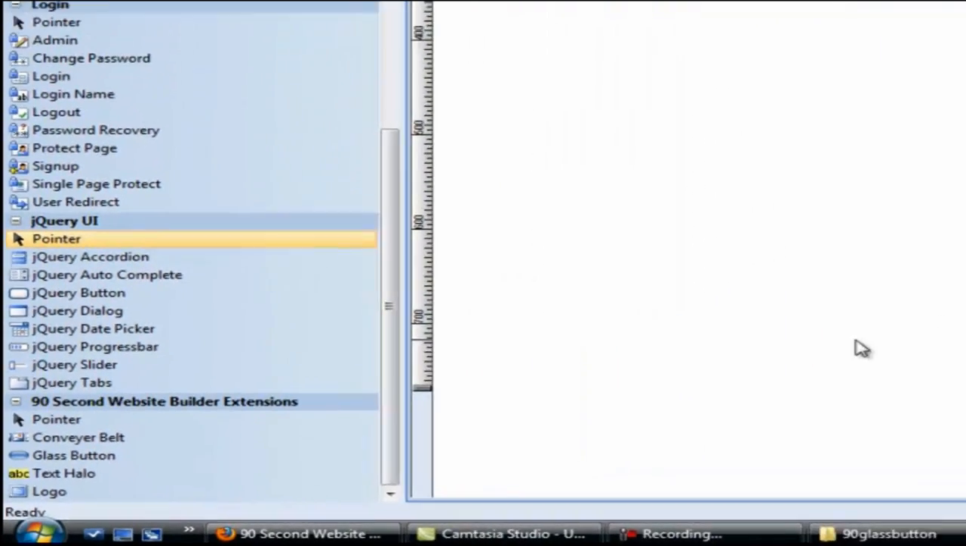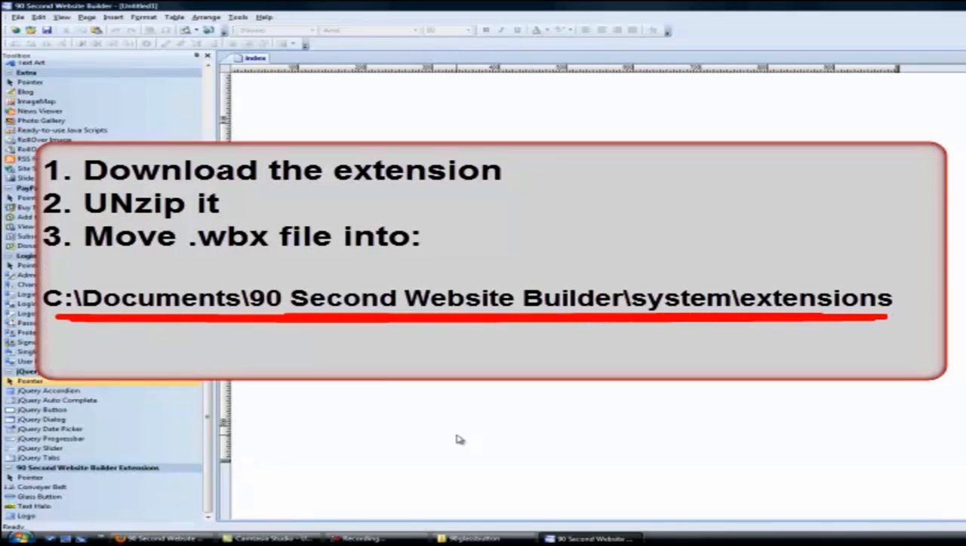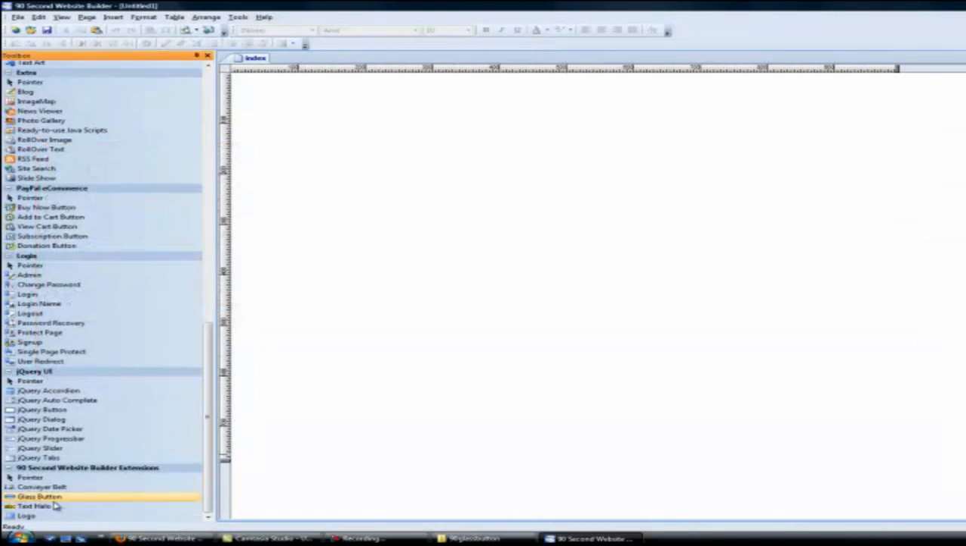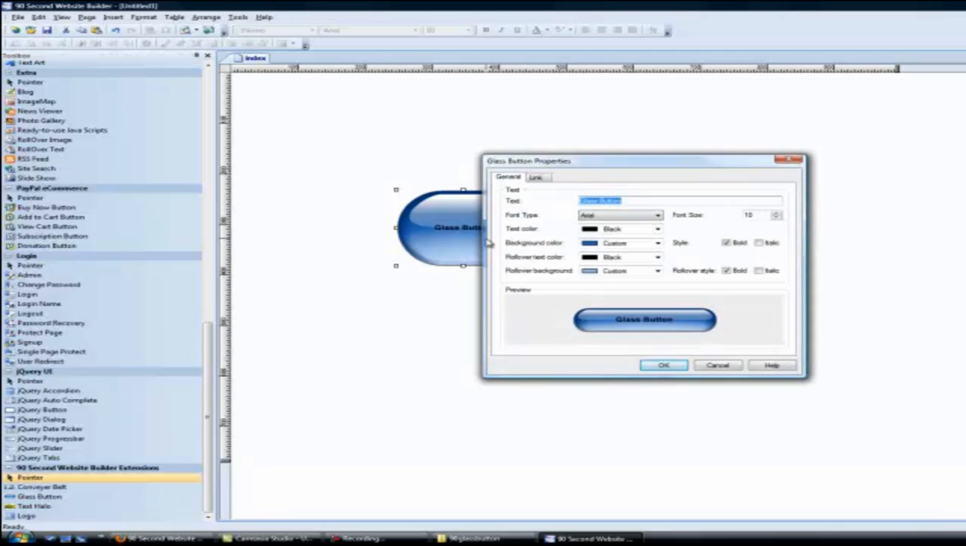Download the zip folder of the extension you want, unzip it, grab the WBX file, and put it in the right location. As long as that extension lives in the proper location, 90 Second Website Builder will be able to find it, and it will list it right here in your toolbox, so you can grab it just like any other tool and start using that great function.